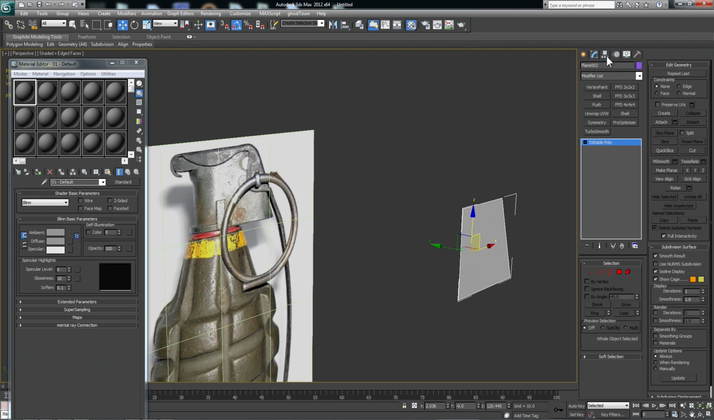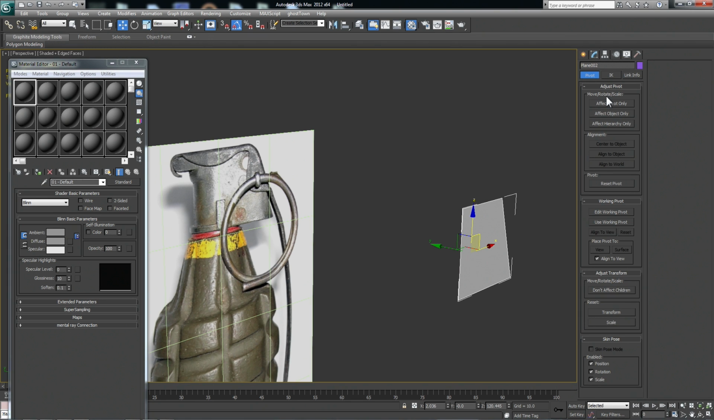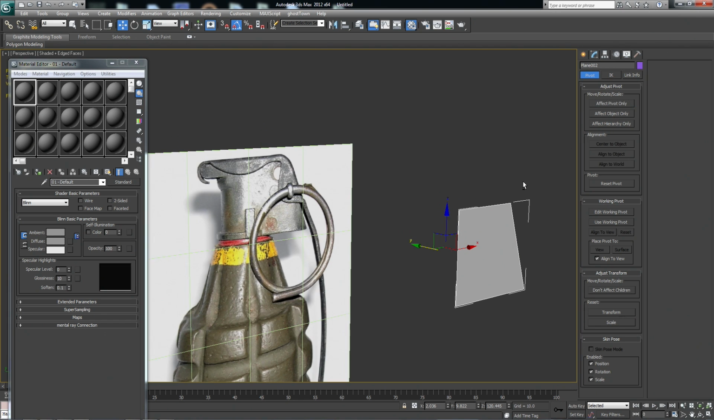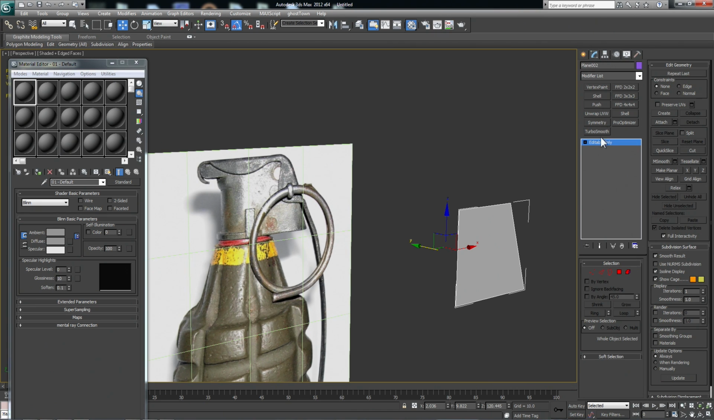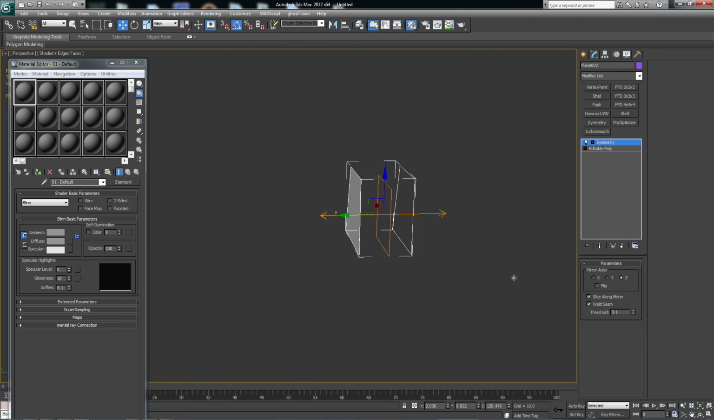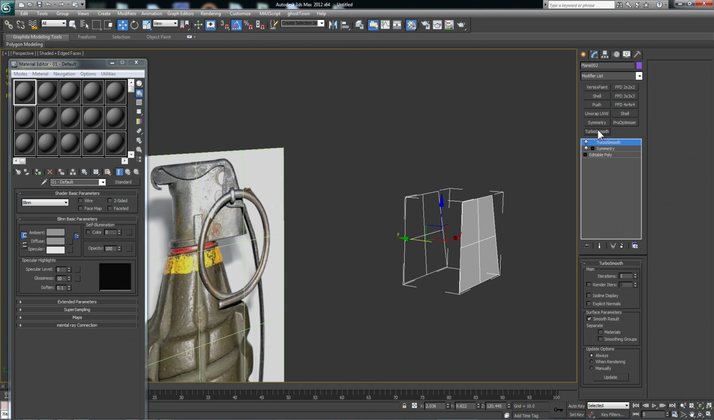Before adding symmetry, let's go over to the Hierarchy tab and press Affect Pivot Only. Now I'm going to move the pivot point back on the Y-axis since the symmetry modifier will mirror around this point. Okay, we're ready to add symmetry now. Next, pick the appropriate mirror axis and add a turbo smooth above the symmetry modifier.